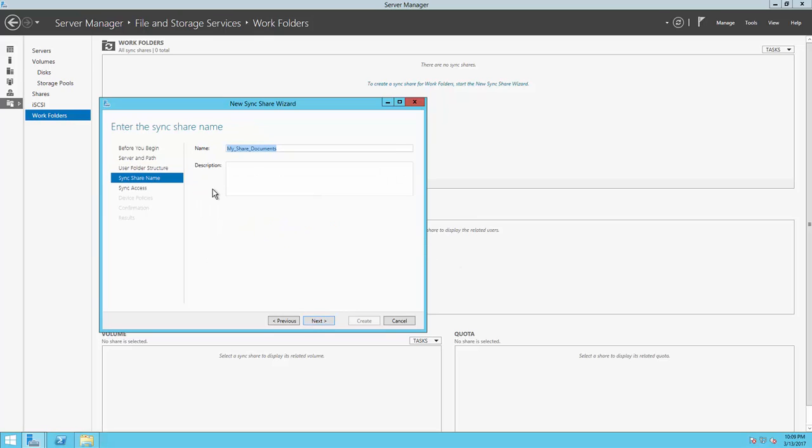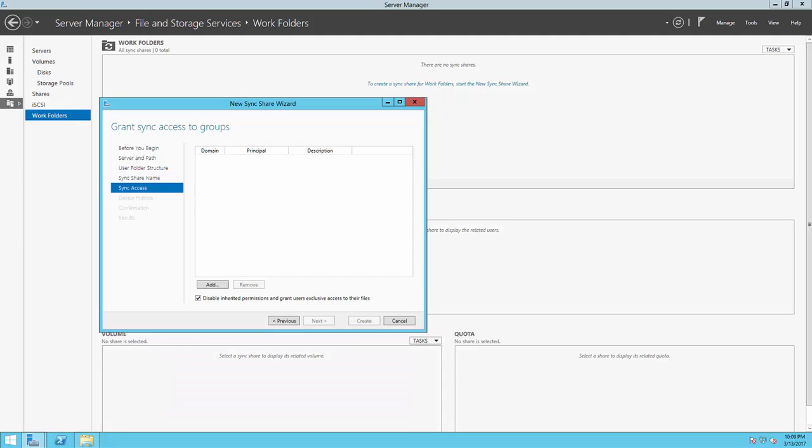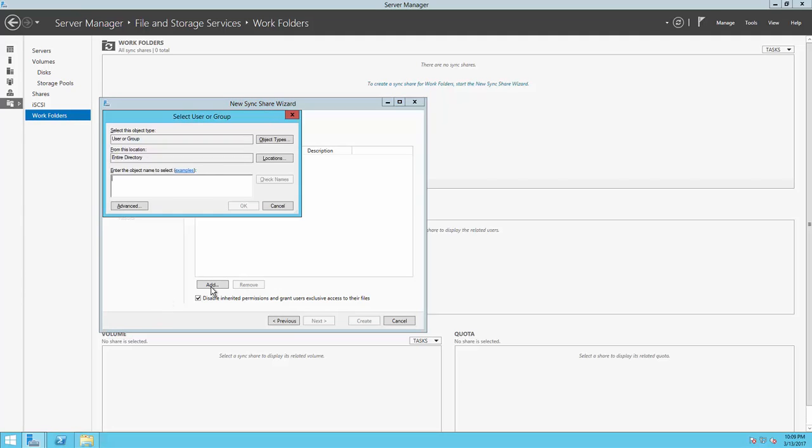So click Next, and then here's the share name. You could leave it as it is, or you could give it a name here. Let me keep it the same, and then I'm going to add underscore work underscore, and then click Next, and then in here it's asking for the sync access, so you might want to click Add here.